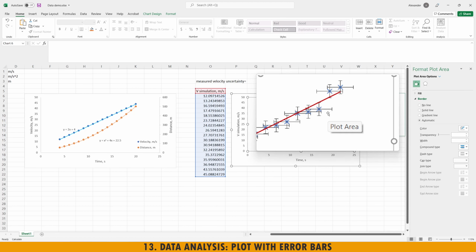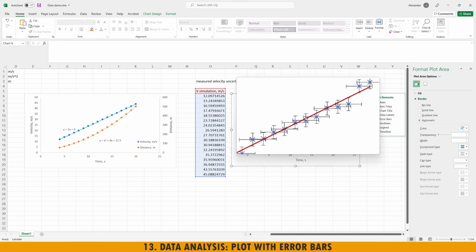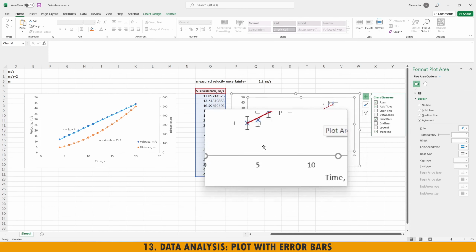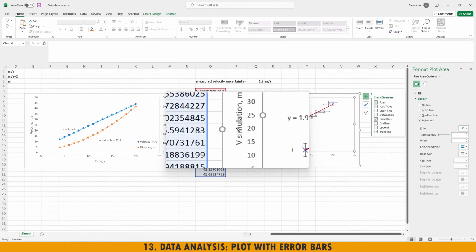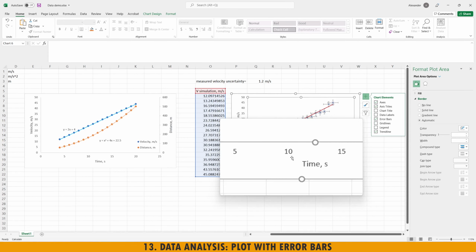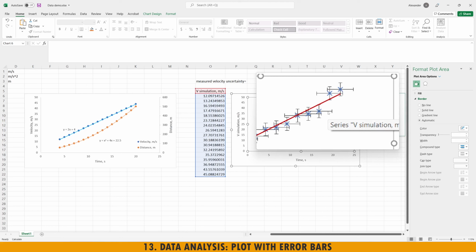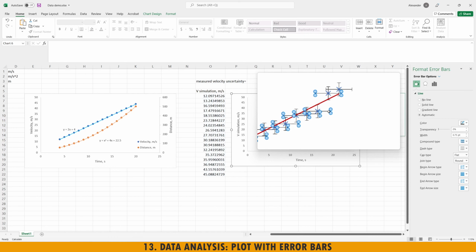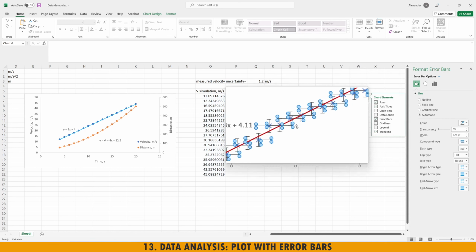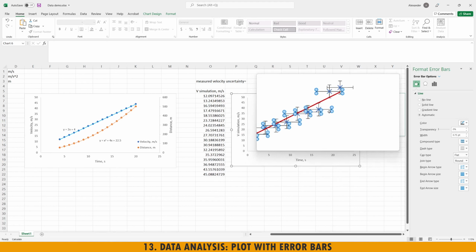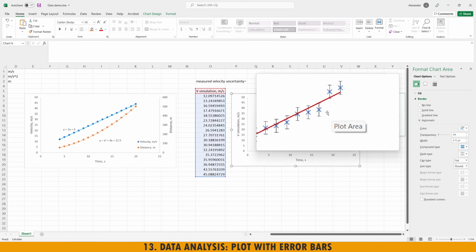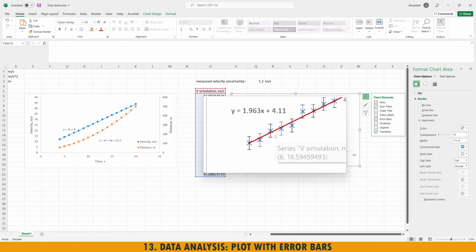By default, Excel will add constant error bars. And by the way, we have uncertainty only for the measuring velocity. We assume our time is measured perfectly. So we don't need error bars for the horizontal axis, which is time. So you can select one of the horizontal error bars and all the horizontal error bars for the series will be selected, and hit delete. So that we have only vertical error bars.